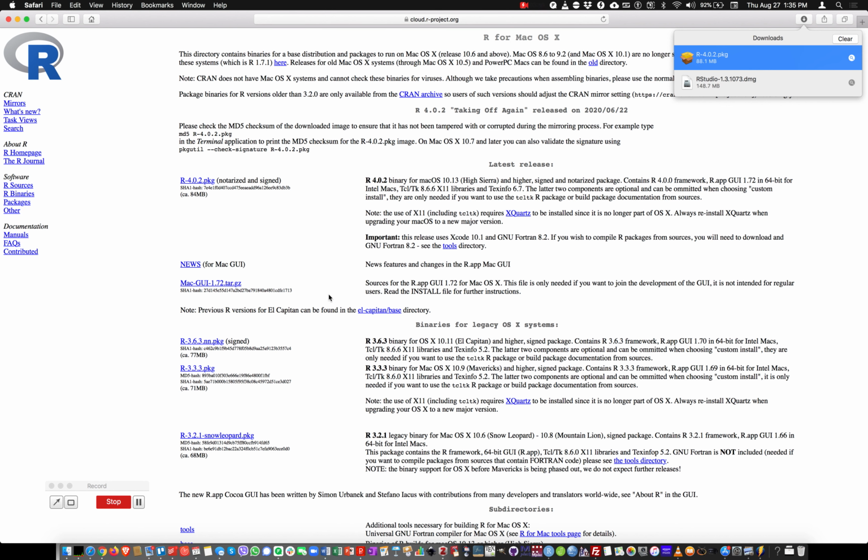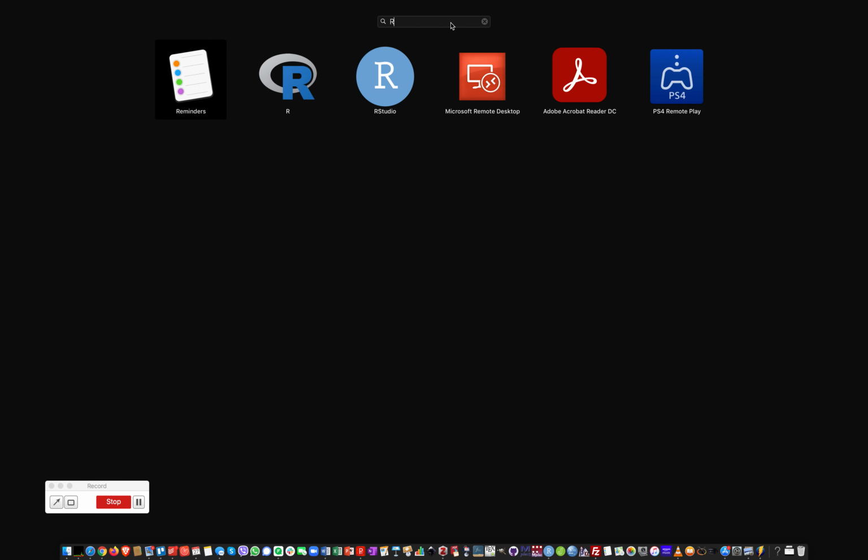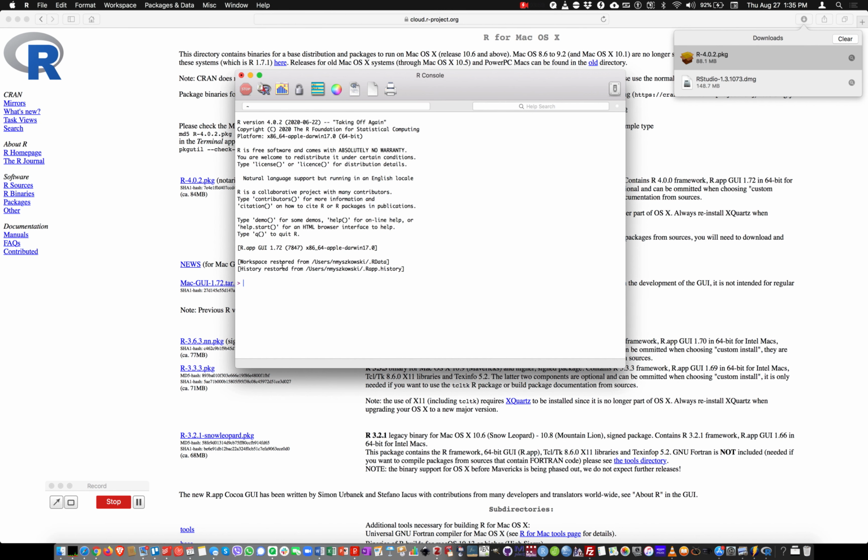And to check that it works, what you can do is look for your applications folder, or type in here the F4 button. You can just type in R, and you should see the R graphical user interface, the base one. So here I've already installed RStudio, but I'm just going to choose R. It's not recommended that you use R through that, but to check that you have a working R version, you can just open that. You see that you have version 4.0.2, which is the current one.